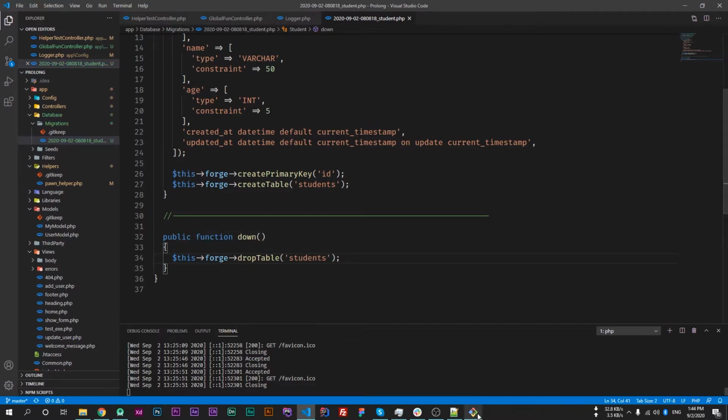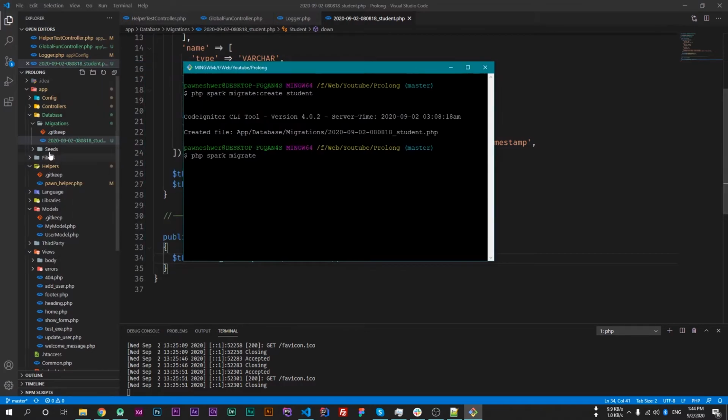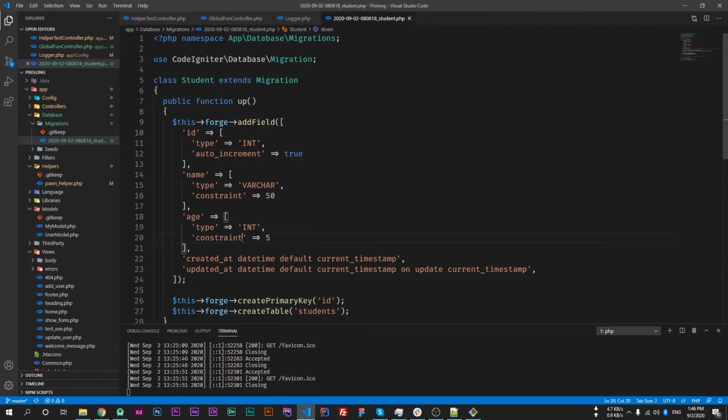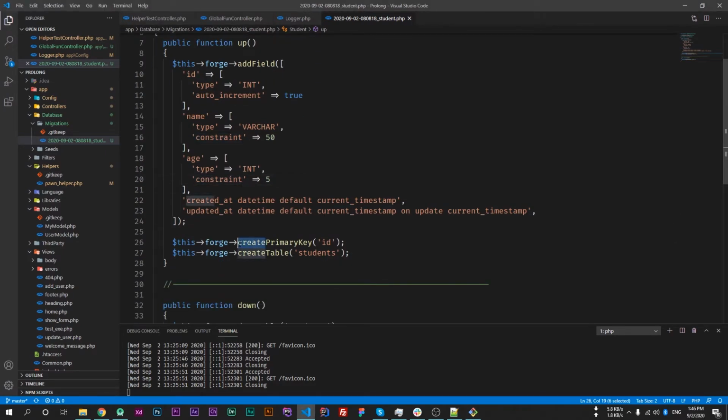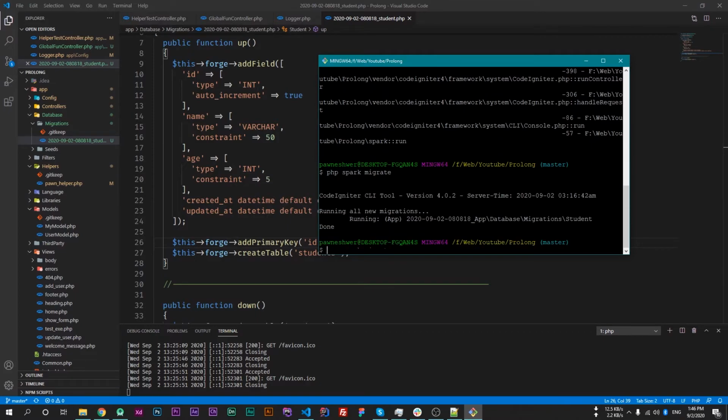Okay, now save this file. In the command prompt, now we have to run our migration. So the command is php spark migrate, and it will migrate all the migration files. Sorry, there is a mistake in the function. The function name is addPrimaryKey. Now save this file and run the command again, and it says done. This means our migration executed successfully.